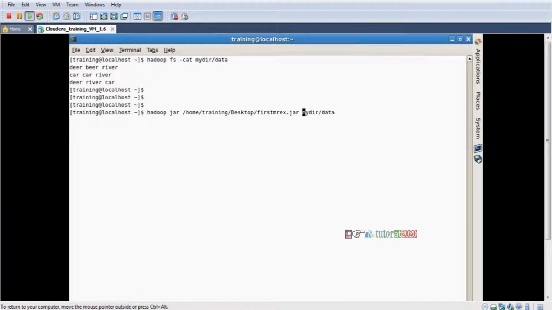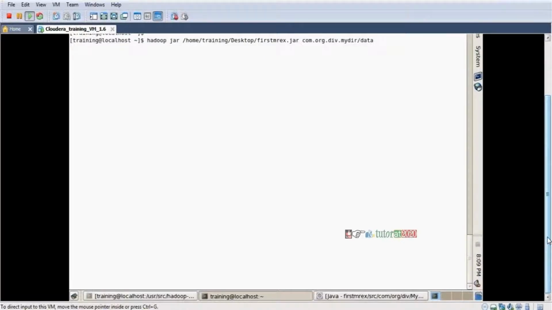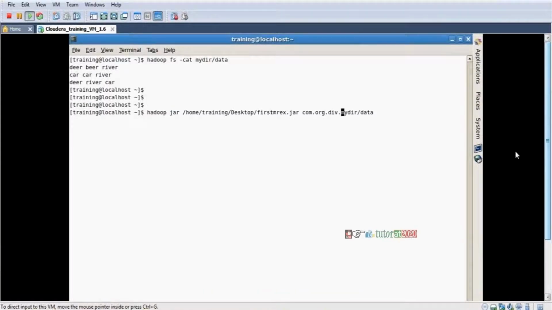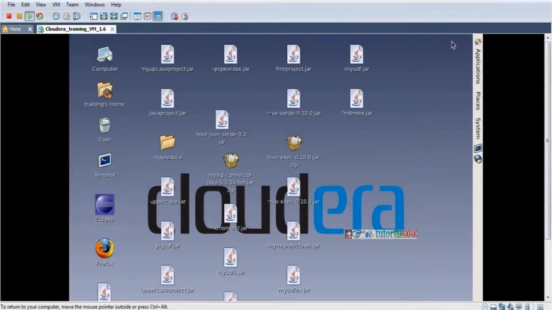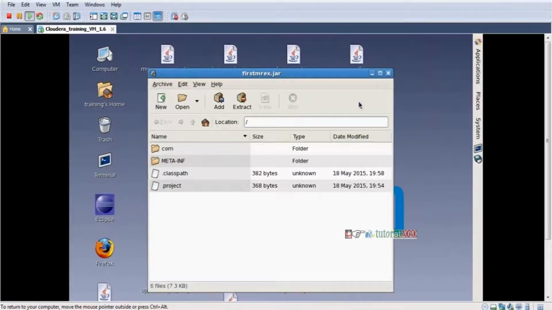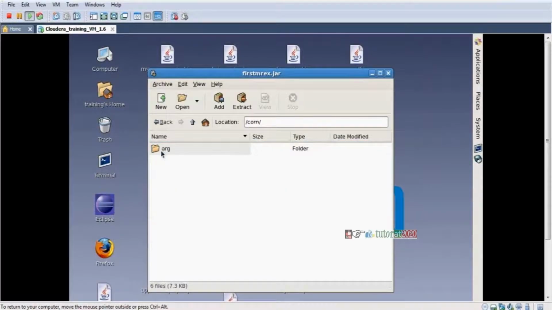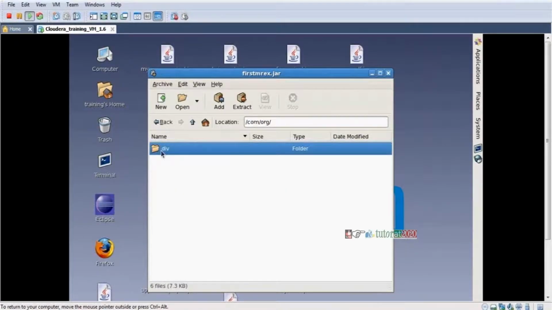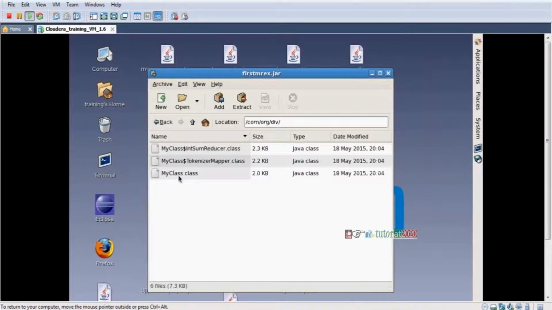And the package name here. What is the package name? com.org.do. I am giving this one. How can I know? For example, if I am downloading this jar file from Google, how do I know which package they are using? This is a jar file, right? This is how to find out the package: com.org.do. Here, the class name. What is the class name?